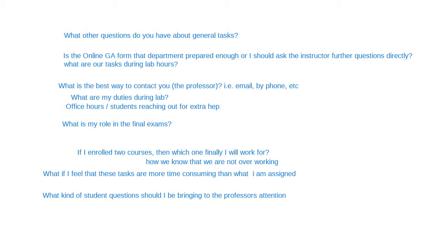And one way to know that you are not overworking is to track your hours in an Excel document, for example, or in another method if you prefer.